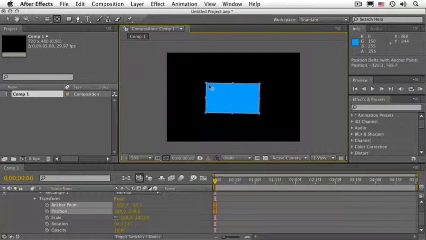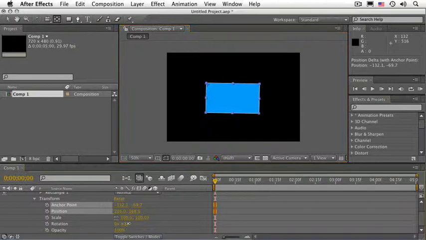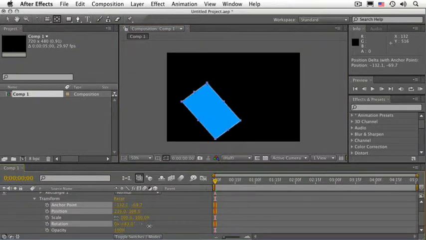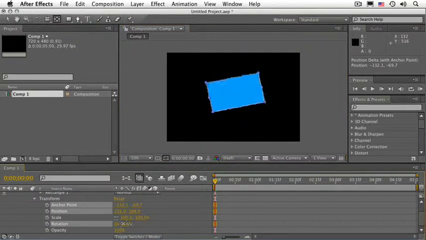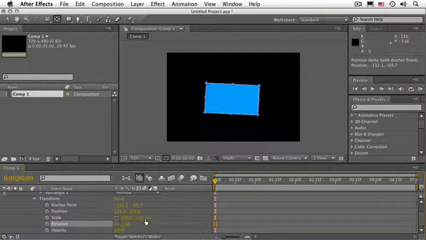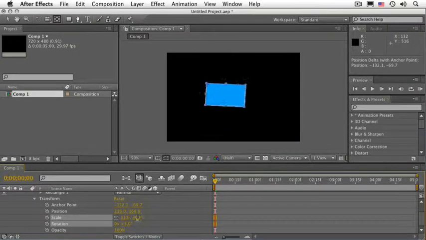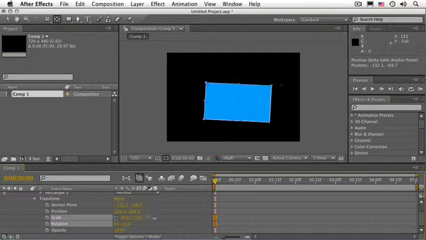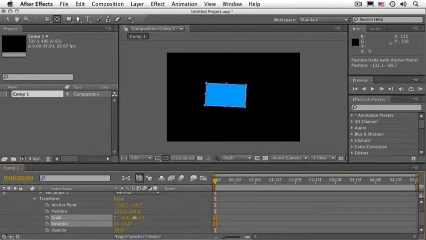Just click on the anchor point with that tool and move it to the desired position. Now when I scrub the rotation values, see, it's just rotating around that point. If we change the scale values, also notice that the scale is becoming larger and smaller based on the position of the anchor point.